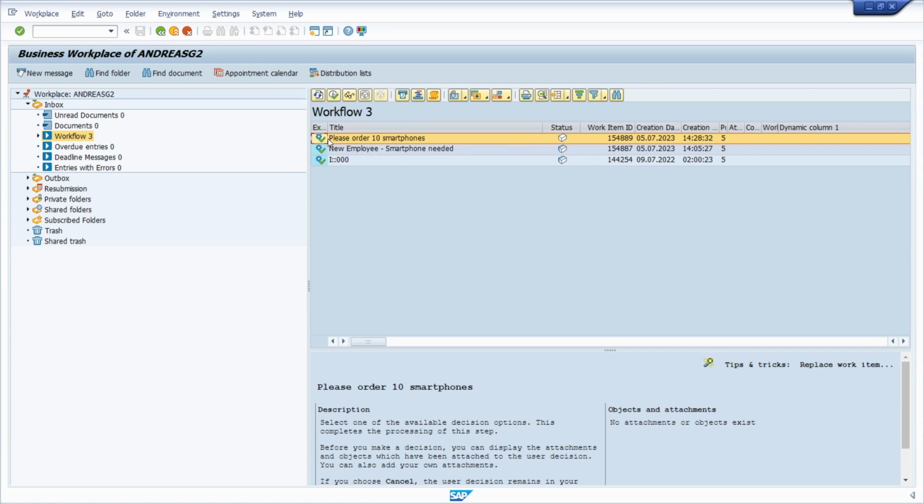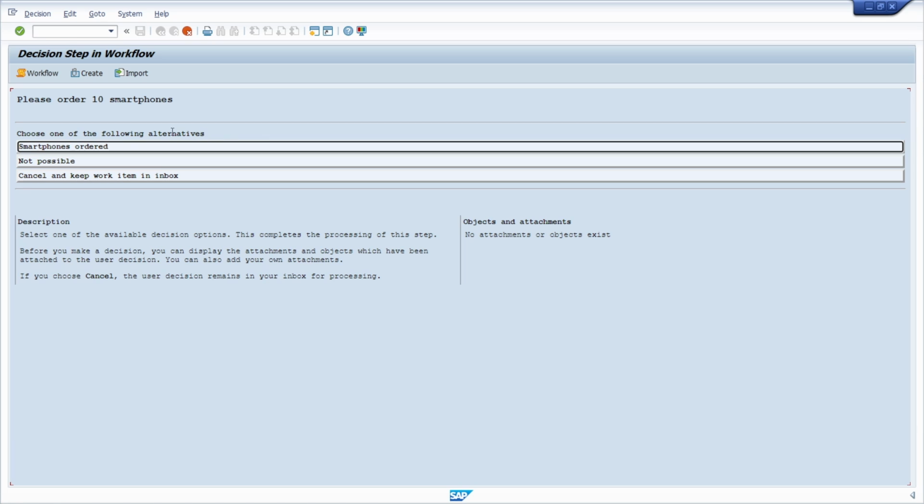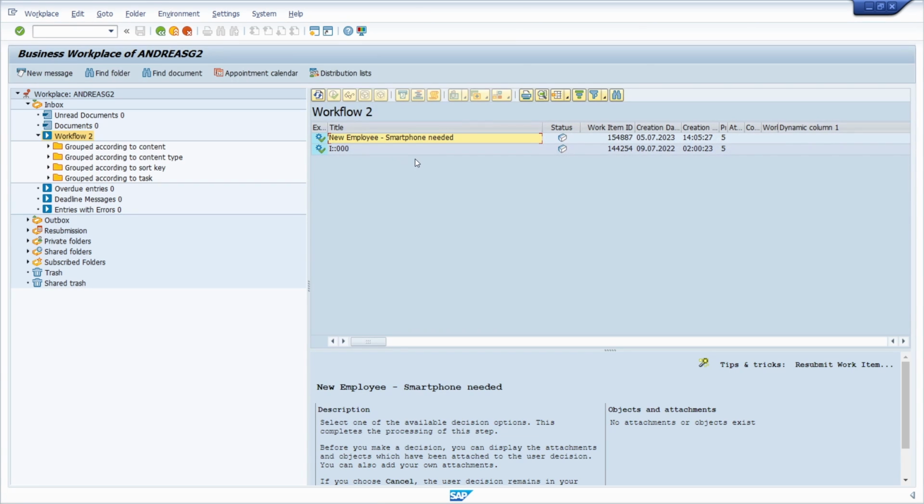And here we can see please order 10 smartphones. With this button execute, or with double click, you can execute the workflow. And then we can see over to activities: smartphones ordered or currently not possible. By default, you can also cancel and keep work item in inbox if you want to. So we will select smartphones ordered. So I click on this, then the work item is gone within the inbox.